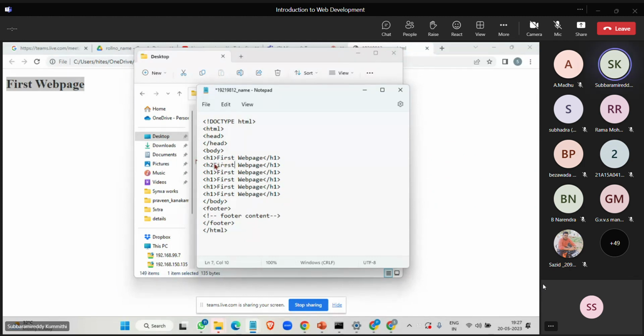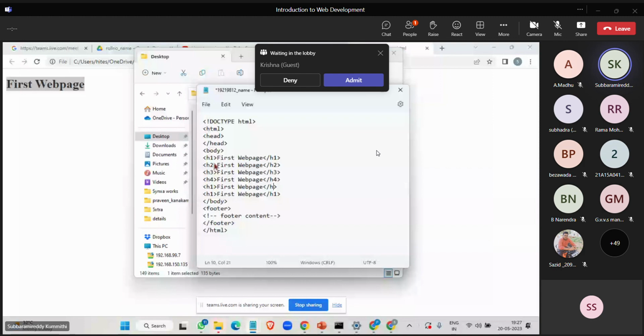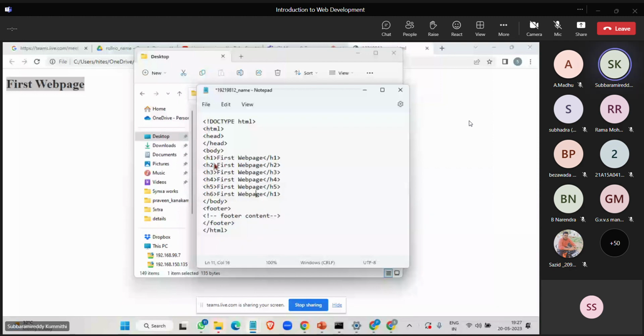We have different sites to compile this, write this code, handle this code. We have VS Code, Visual Studio Code, and also we have different compilers on the internet. But primarily we have to be familiar with this notepad thing. To practice this, we refresh this, and you can see here are the different sizes, h1 to h6.